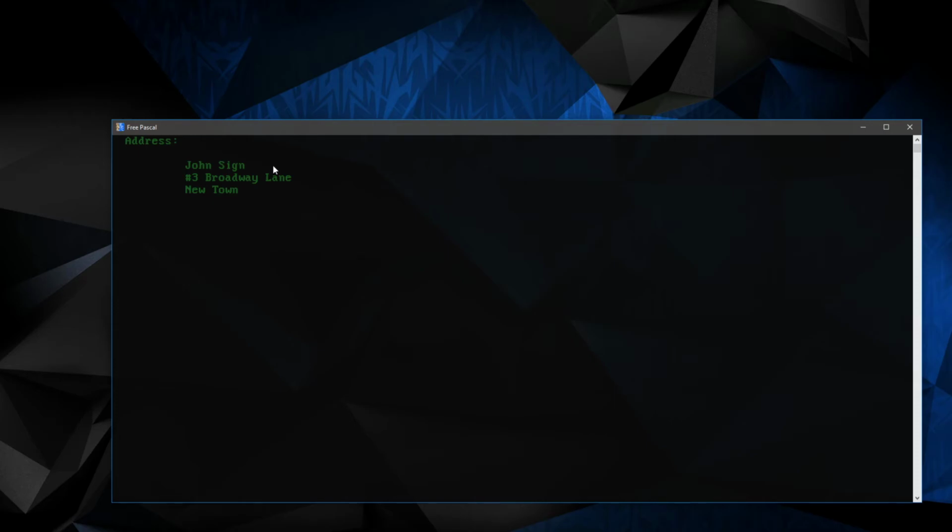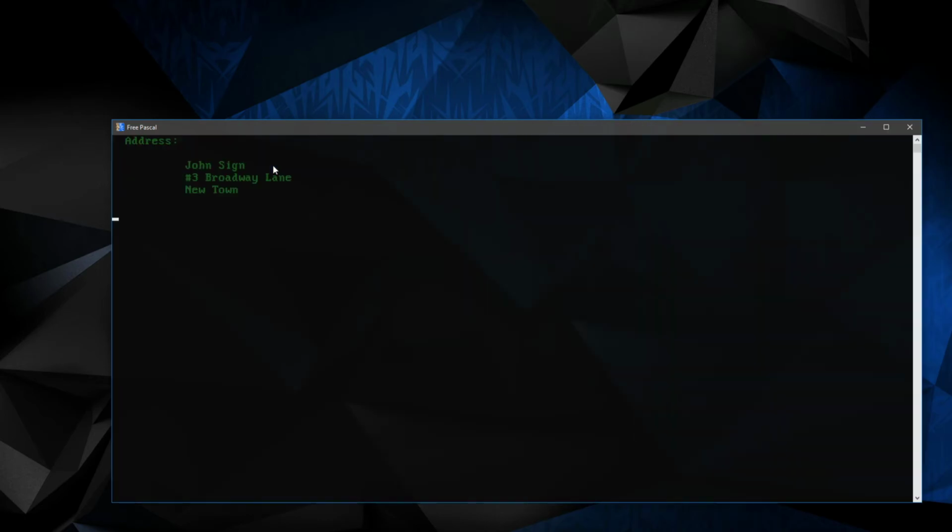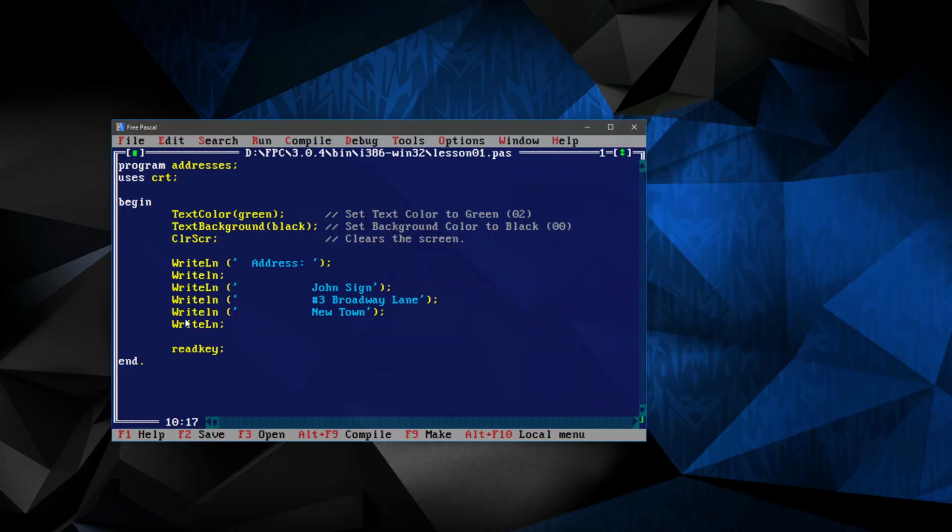So that outputs John, as supposed to be Singh, anyway, number 3 Broadway Lane, Newtown, and there we have that, right? Notice it skipped the line, so Alt F5 will take you back to that. See, notice it skipped the line here, and it skipped a line here, and it's waiting for me to press any key.